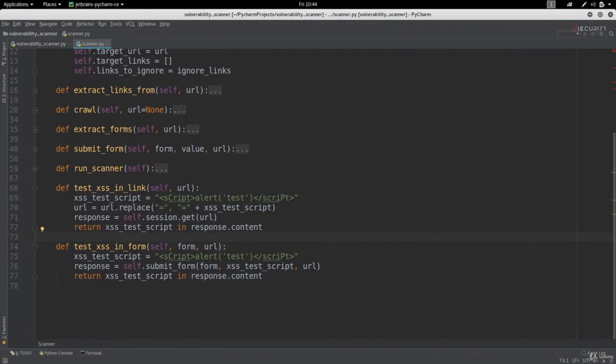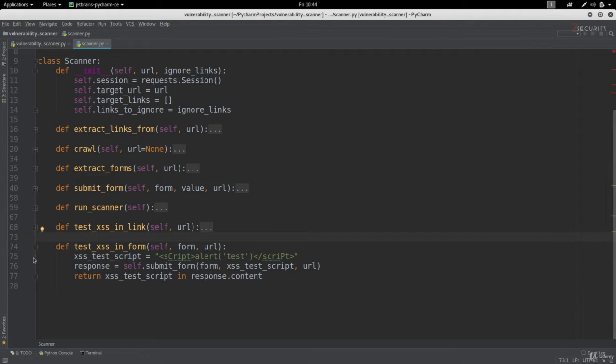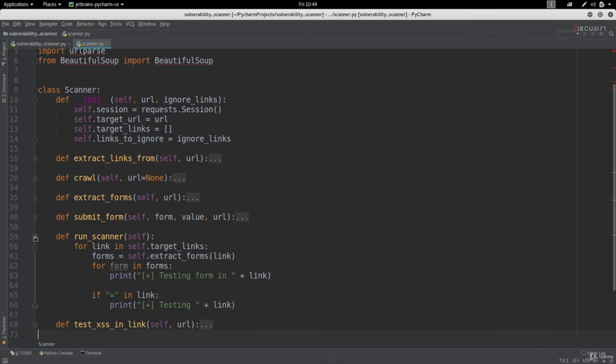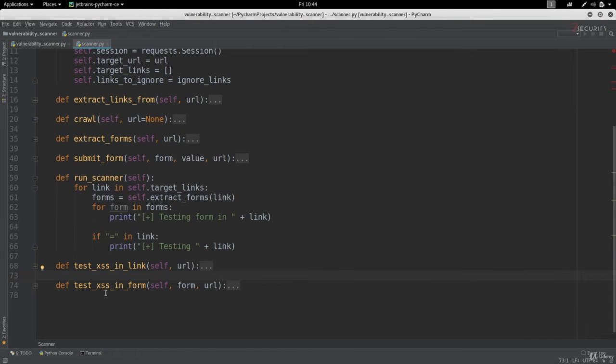So let's go to my code, and I'm going to minimize this because I'm not going to care how this works anymore. I've implemented it, I tested it, and I know that these methods work. And I'm going to go back to my run scanner method, the generic method that I said you can use to discover any vulnerability in it once you implement a method to discover that vulnerability. So what we did now is we have methods to discover XSS in links and in forms.